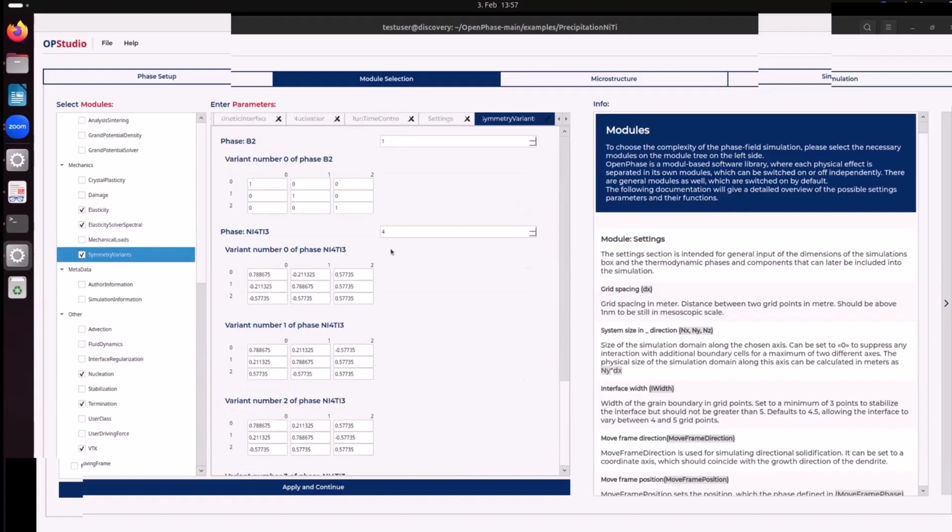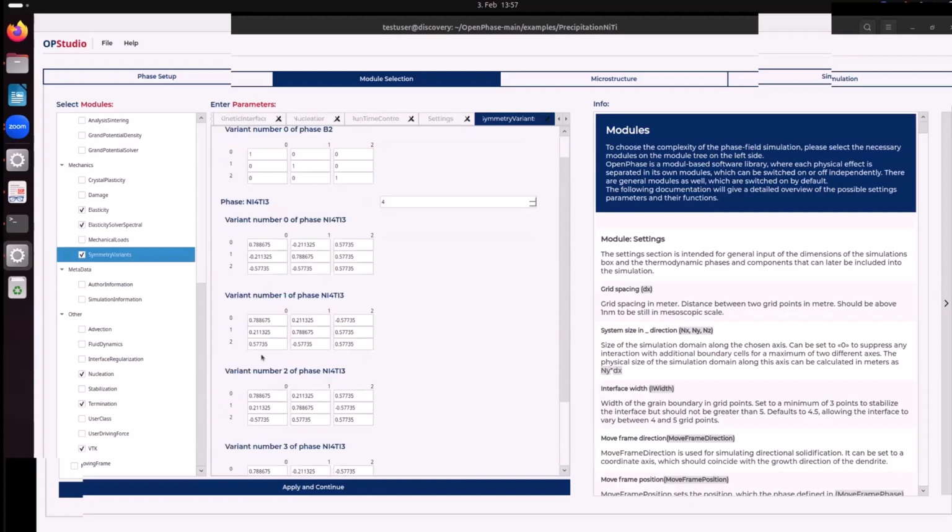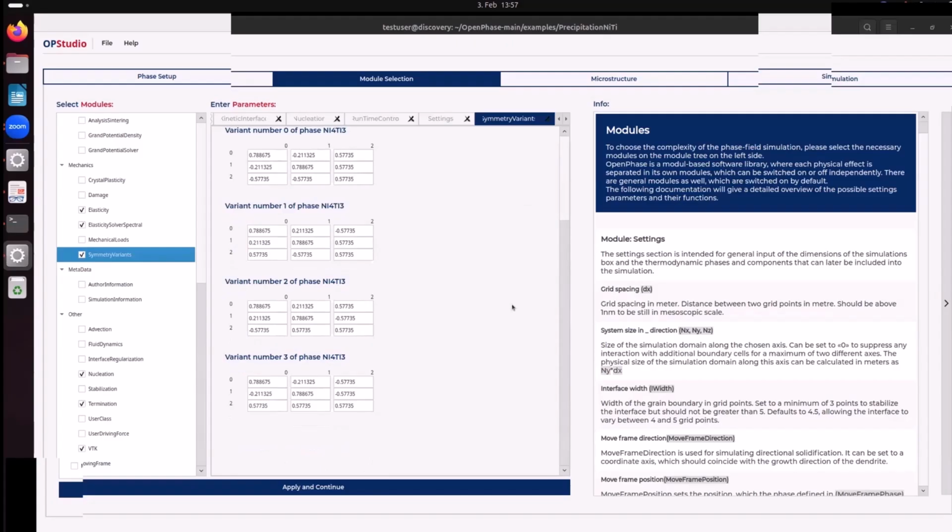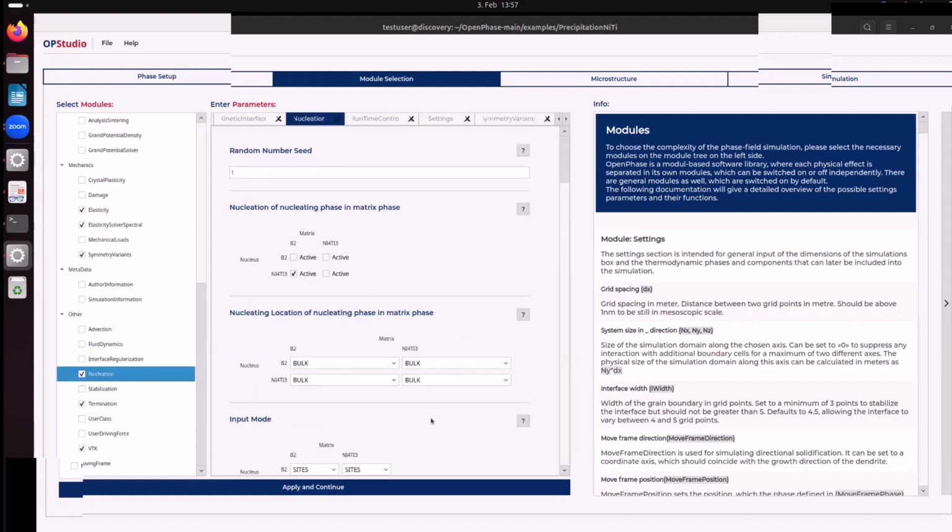And then we provide symmetry variants. So there you specify how many per phase and respective transformation matrices, similar to what we've done in the project input OPI file manually, but here you have a more convenient input inside of the graphical user interface.